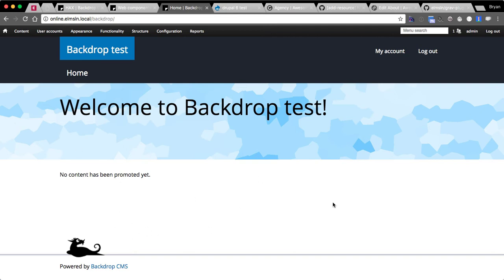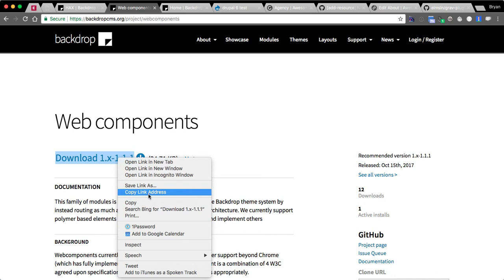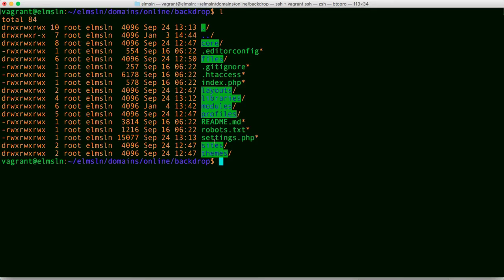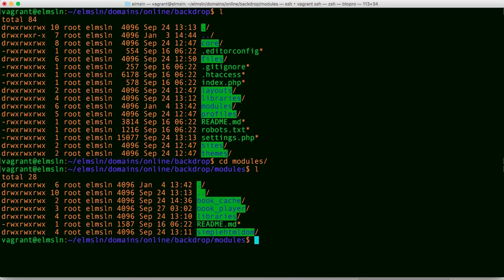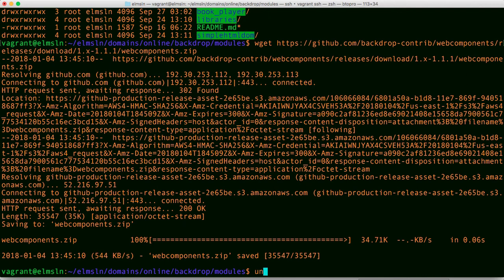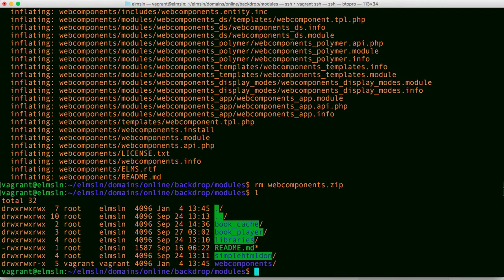So I've got just a boilerplate site that I installed, and so now we're going to get web components on there. And so I'm going to copy this link here. All right, Backdrop, and I'm going to go into modules. So the directory structure of Backdrop is a little different than your traditional Drupal 7. Okay, we're going to unzip web components. And remove that file. Okay, so now I have my web component file there.